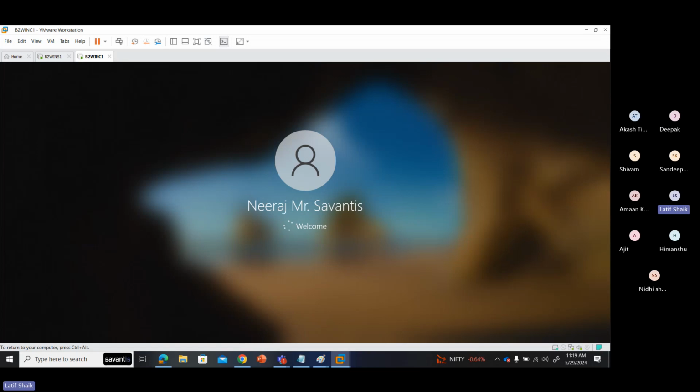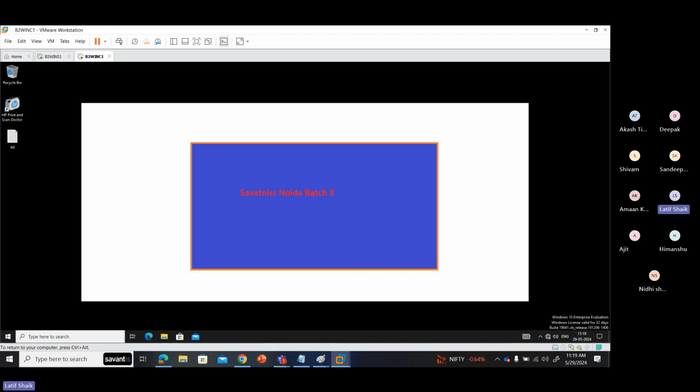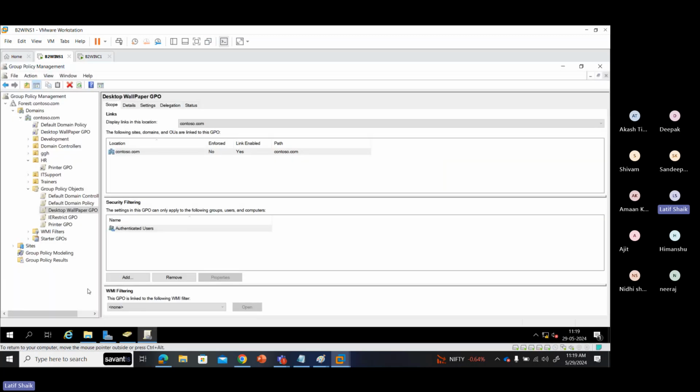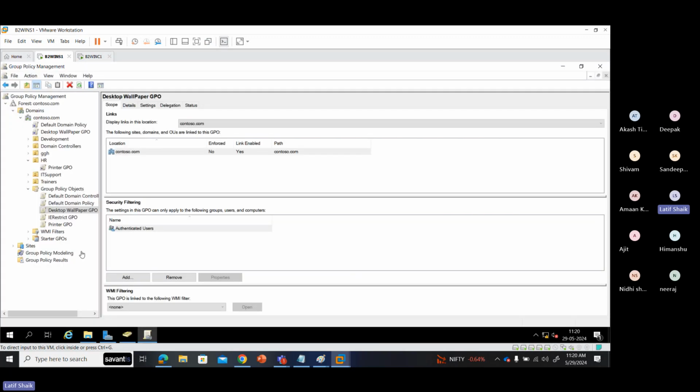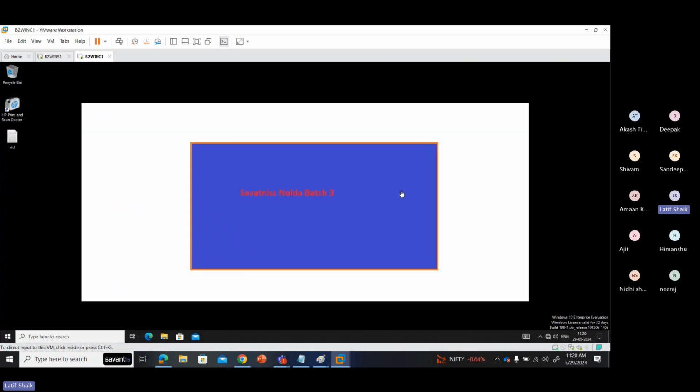So one thing I showed is that I created a user in the domain controller and logged into a domain client system, meaning a domain computer, right? The second is I changed some settings in the group policies, and that policy is applied. See, I didn't change the desktop wallpaper on my client computer. I did the desktop wallpaper setting in the server, then it is applied on the client.